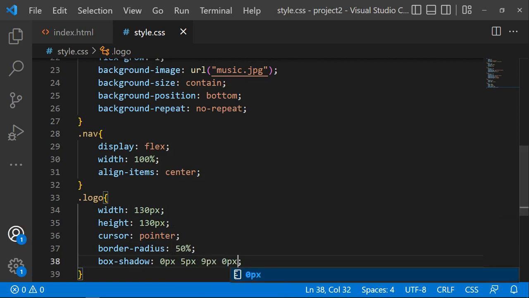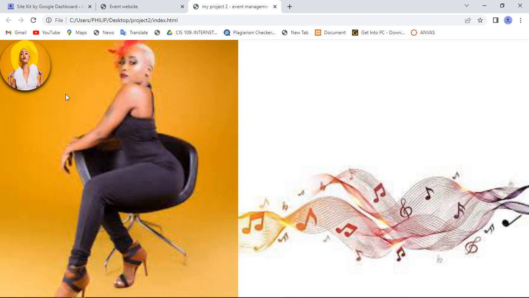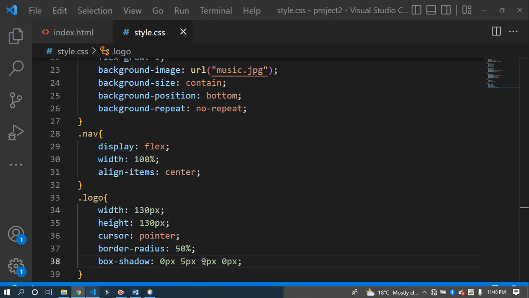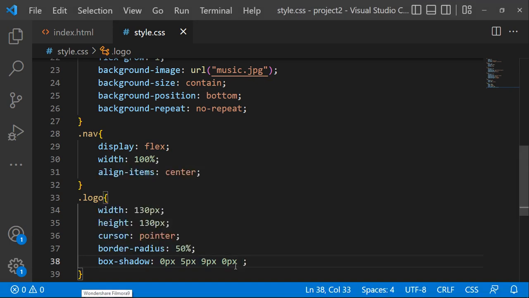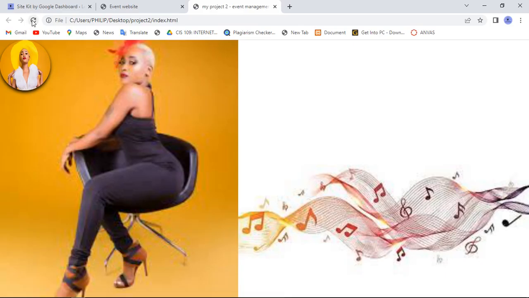After that you just need to come here and refresh to see how it appears. So you see now this is how it appears, but you can change the color of the box shadow here. It should be orange. Now I just come here and click on refresh. You see now how it appears.